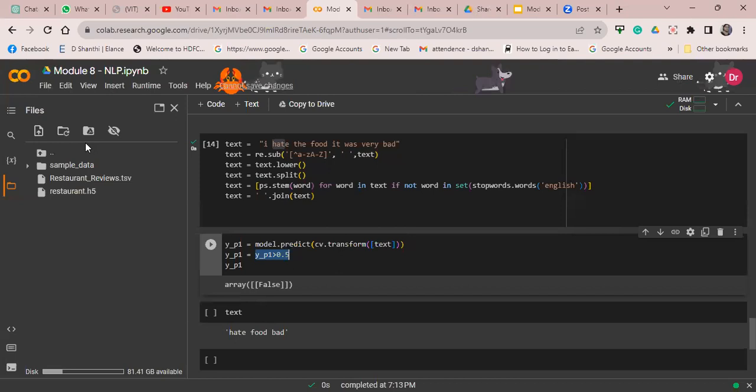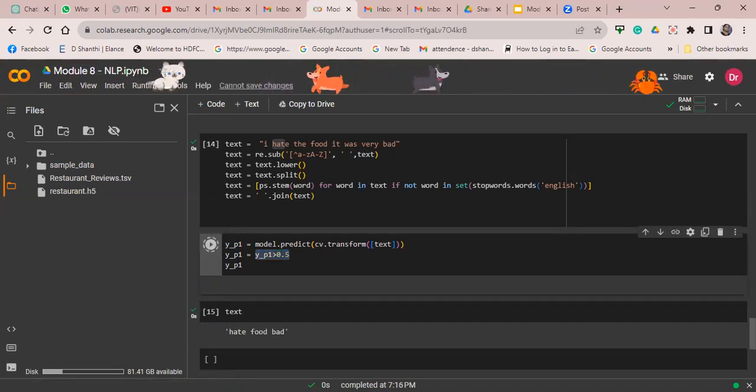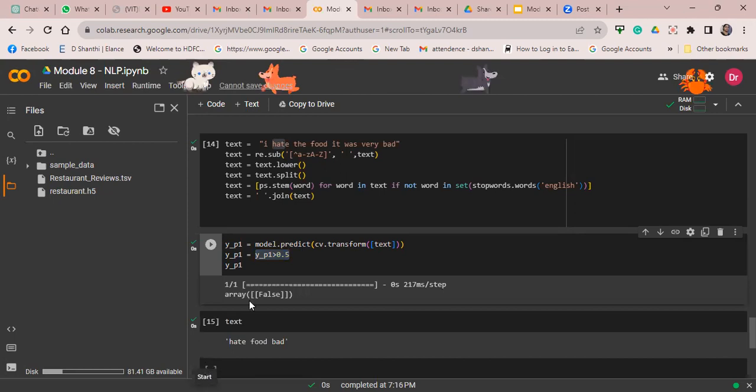And after transforming the data, whatever value you receive will be cross-checked with 0.5. Based on whether it is greater than that, it will be decided whether it is positive or negative. So it is showing that it is not greater than 0.5, which means it is negative data. Your array is false.